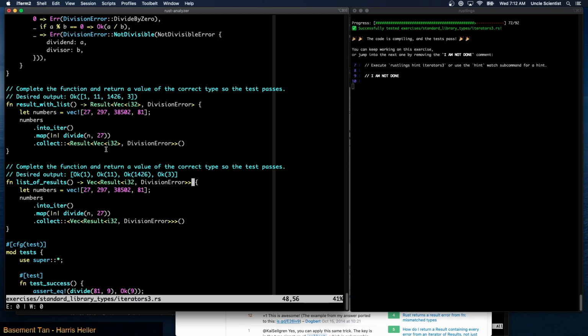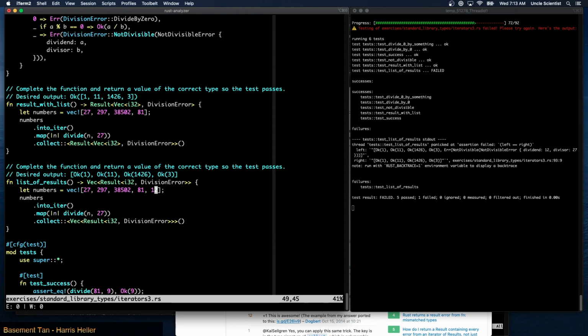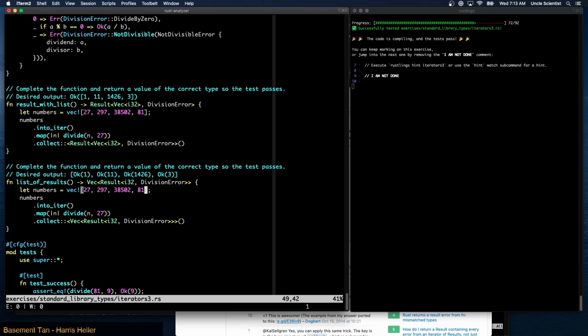So we can either collect it as just a basic vector, or we can collect each of the results and get OKs and failures, I guess. It'd be nice to see a failure in there. See if I throw a 12 in there, what happens. We do get the error shoved in there. 12 divided by 27 is not even. Okay. Let's get that to pass again. All right, that was good.